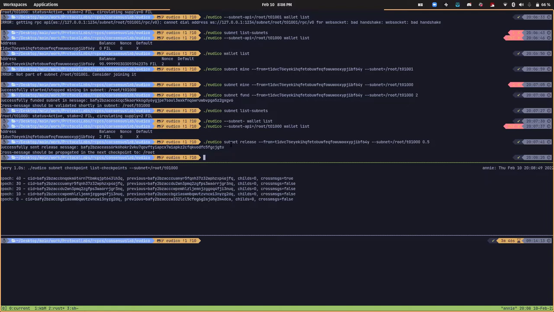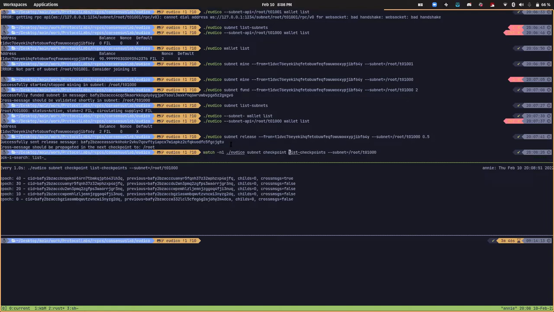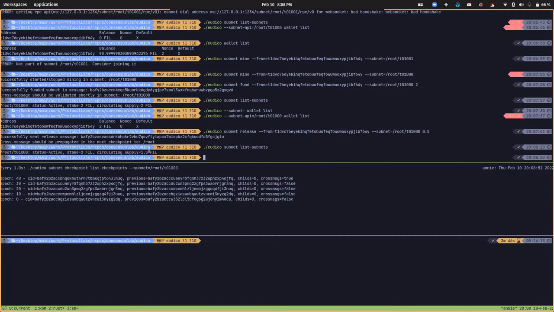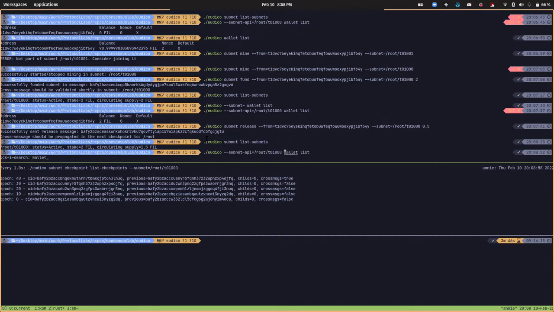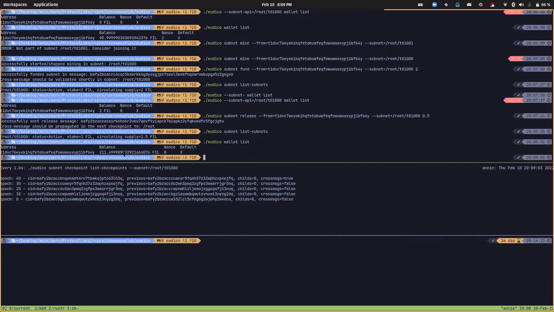See, yep. And now if I check the list of subnets, I should see that the circulating supply of the subnet was reduced by the 0.5 that I set up. We're not going to see it, because I'm mining in the rootnet and I have a lot of Falcon, but those 0.5 should have been added to my balance.